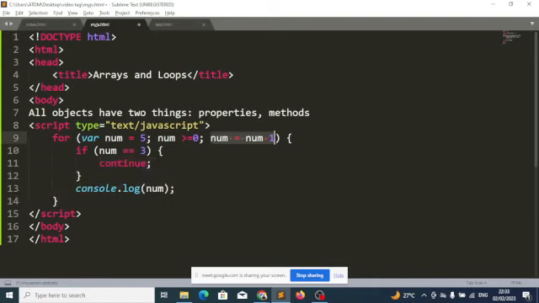If it jumps to the top, then it will come here and num becomes what? 2. Is this condition true? Yes. Is this condition true? No. So it will console log 2. Then jumps here, num becomes 1. Is this condition true? Yes. Is this condition true? No. It will console log 1.